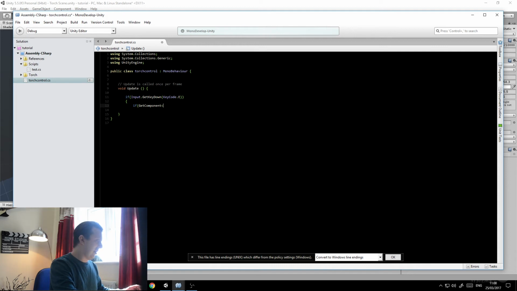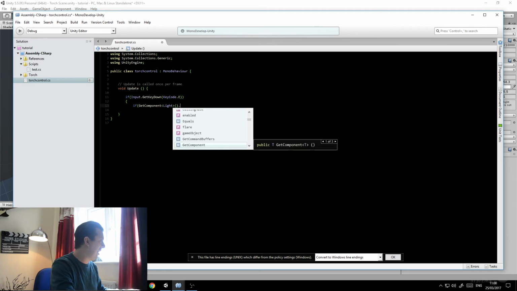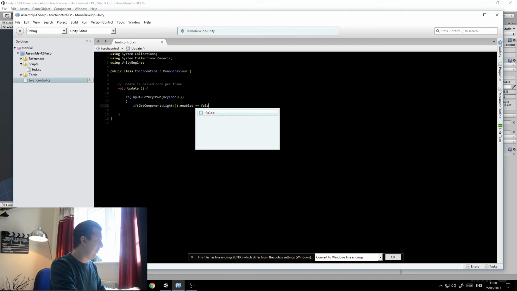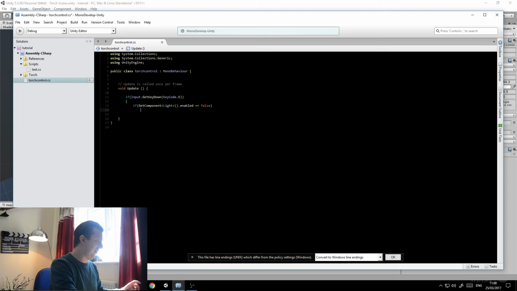Make sure it's a capital L, Light. GetComponent, Light, and we want two brackets, and then we want to see if it's enabled or not enabled. So we want to check if it's enabled, and is it on? Let's have a look. So equals false. So what's happening now, if you press the key code E, or just press your E key, it's going to check whether the light is enabled, and if it isn't enabled, then do this.